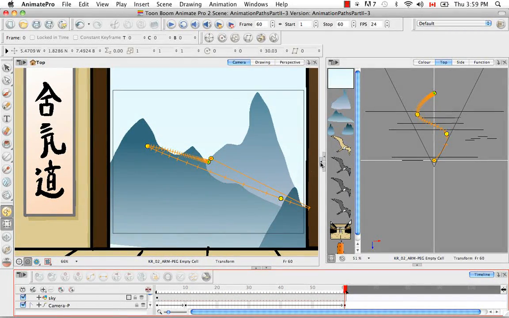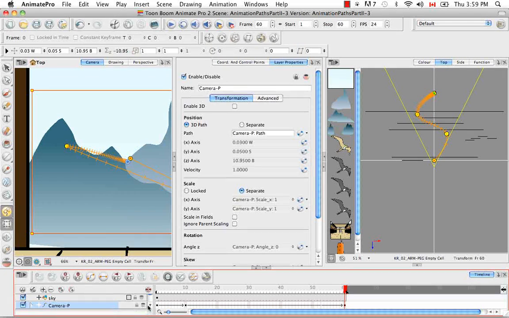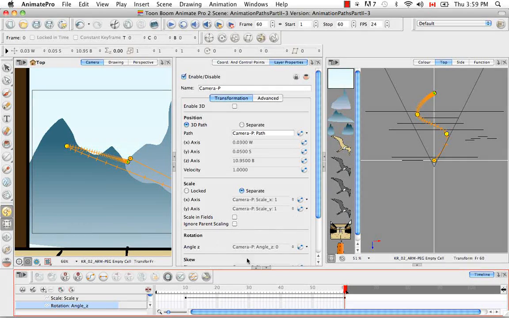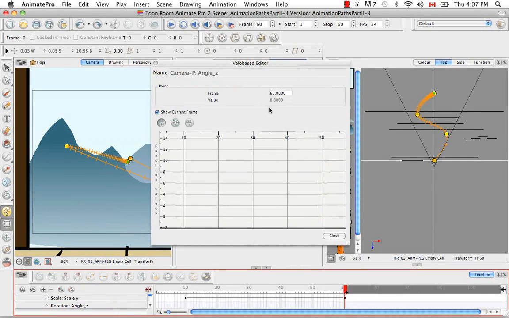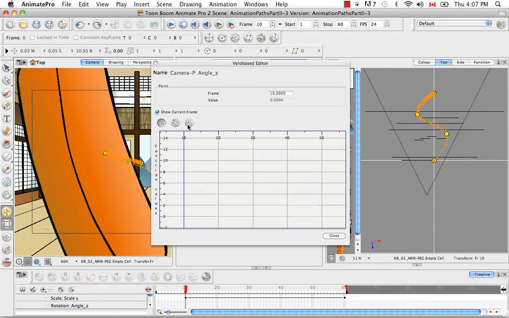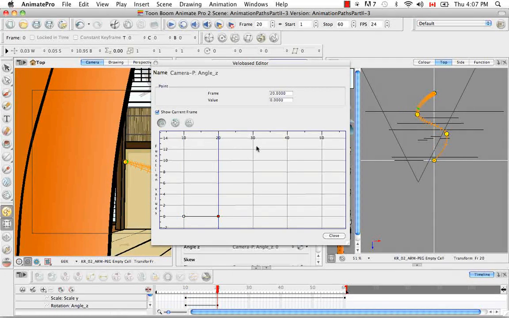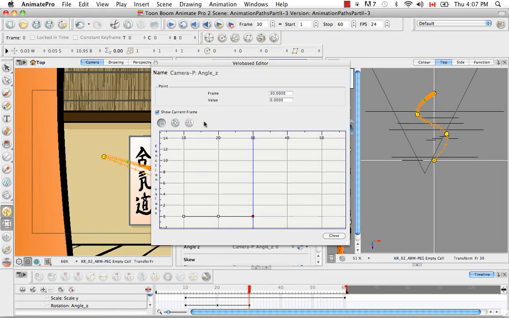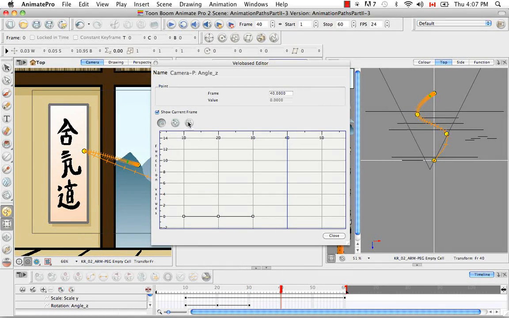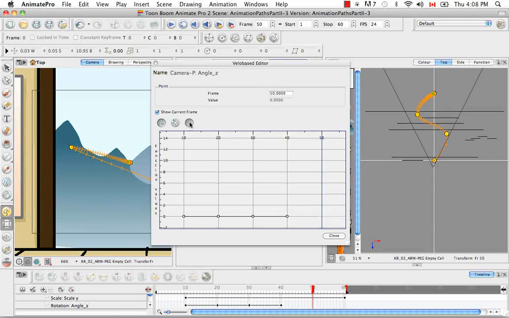So now let's take a look at the camera angle. The angle is here, and it's also right here. So let's take a look. So right now it's empty, and that's because there is no rotation on the Z axis. So let's add a couple keyframes. Let's say at frame 10, 20, 30, and 40, and maybe 50 again, just for good measure.